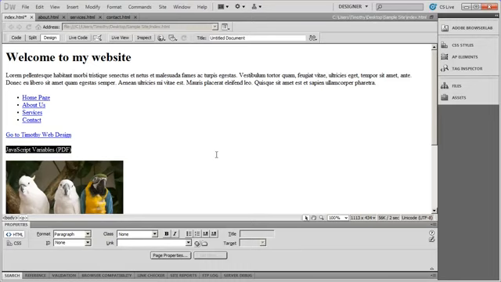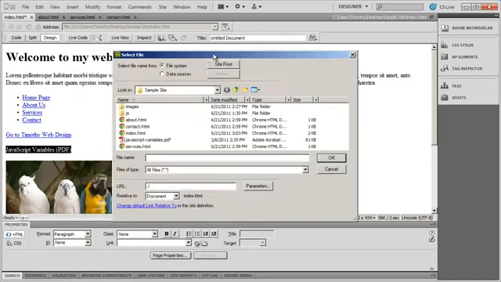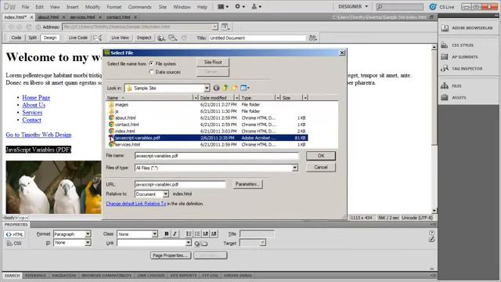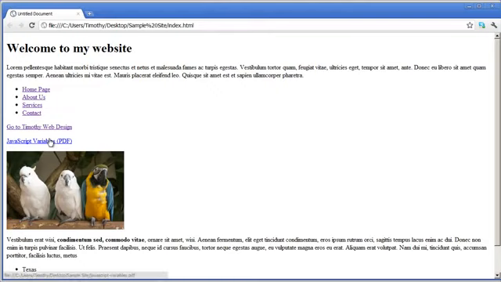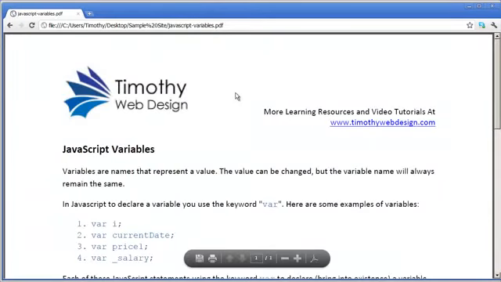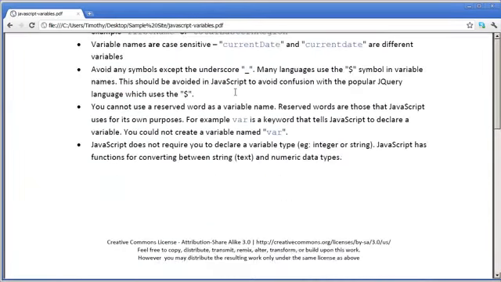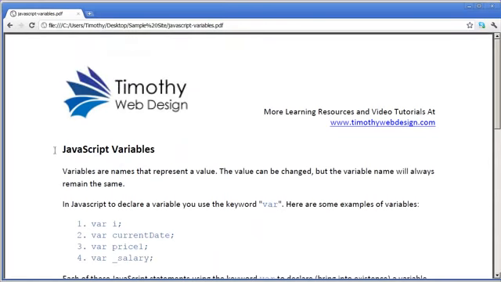Since this is a file internal to our site, in the link box here, we're just going to click the yellow folder icon. That brings up the Select File dialog box. There's my JavaScript variables PDF. I'll click OK, and then go to File and Save All. So now when I click that, it should open up my PDF document. I'm going to go into Chrome here, and let's click that, and you can see that PDF document opened up for me for JavaScript variables.